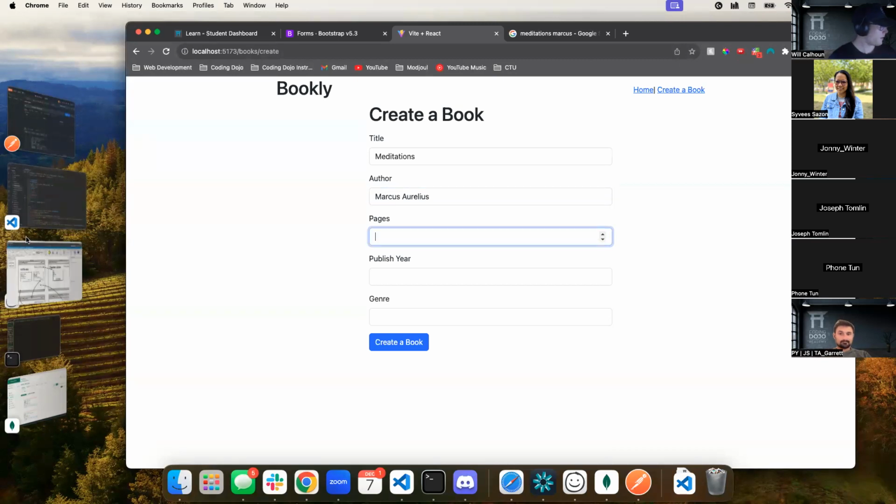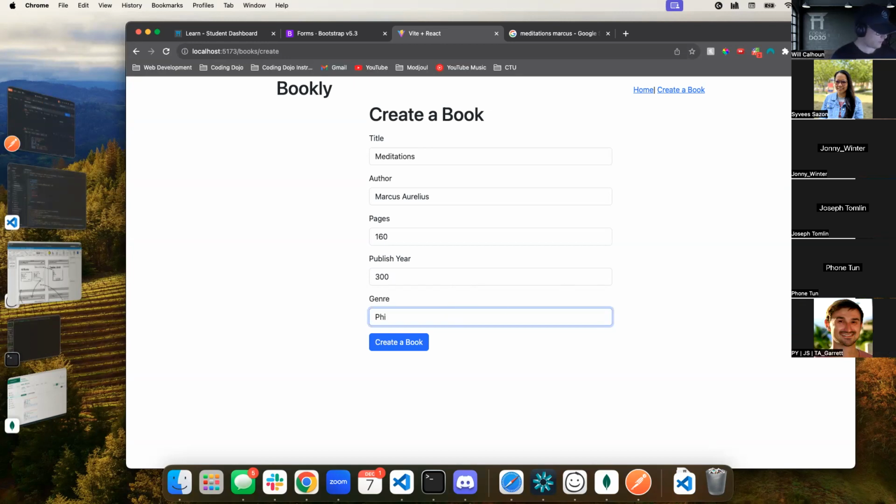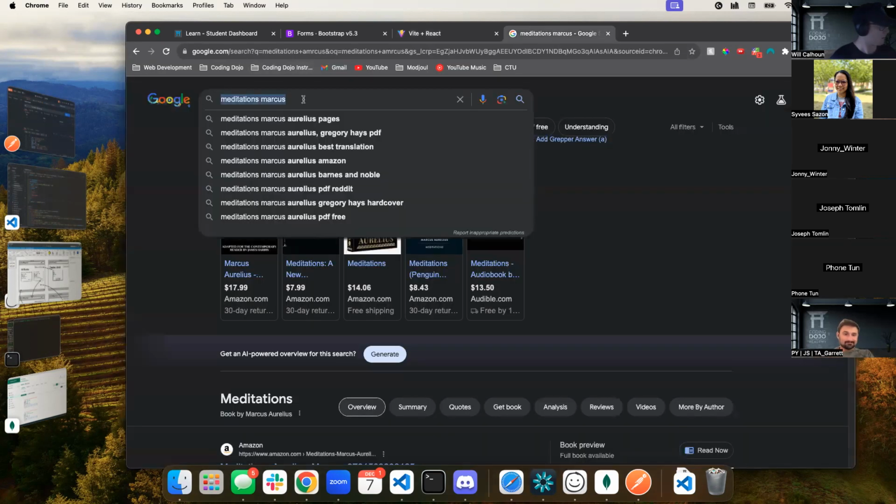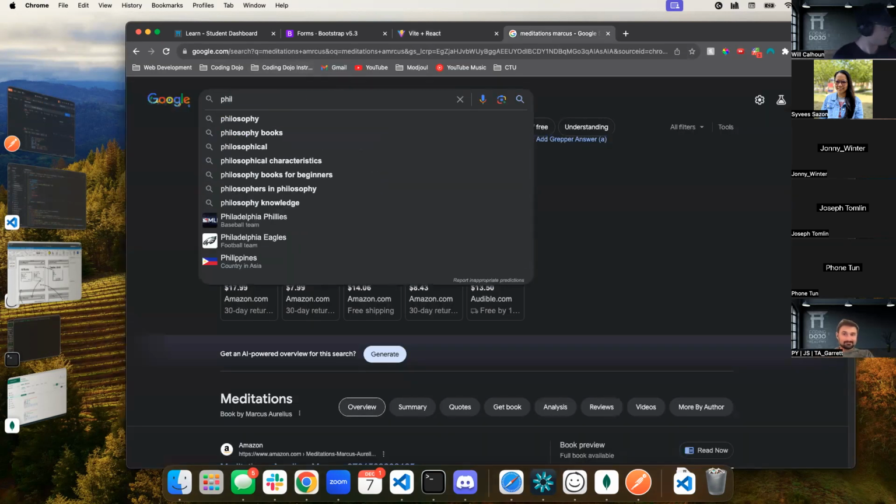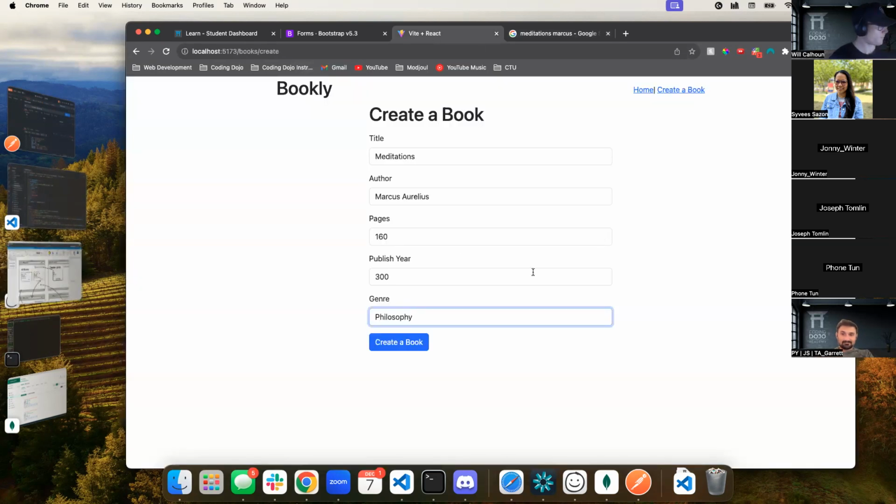Marcus Aurelius, there is, let's say 160 pages. I don't know, we'll say 300. And then we'll just say philosophy. I spelled that incorrectly. Oh no, I spelled it right. Good for me. Okay. Philosophy.